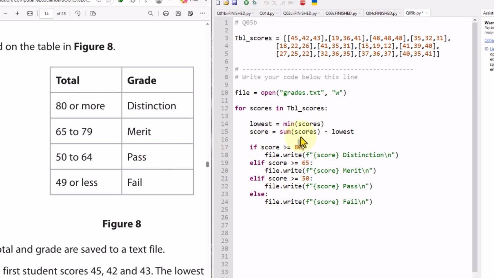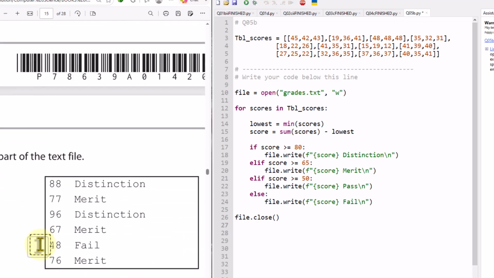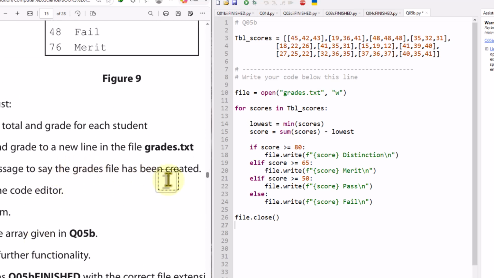Now after this is done for each one of them, we have gotten that one. Do not forget to close the file. So file dot close. And after that, we have to write a message that the grades file has been created. So print the grades file has been created. Okay, so that's it. Let's run it to see if we have any kind of problem. So run.